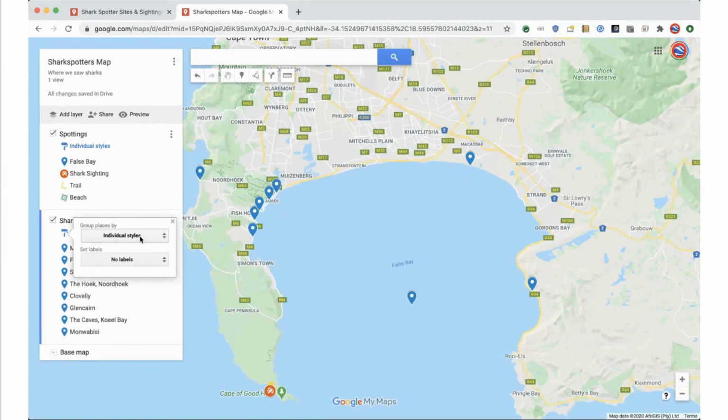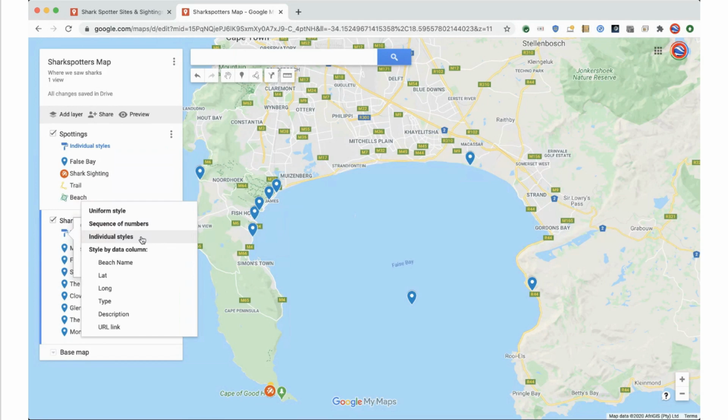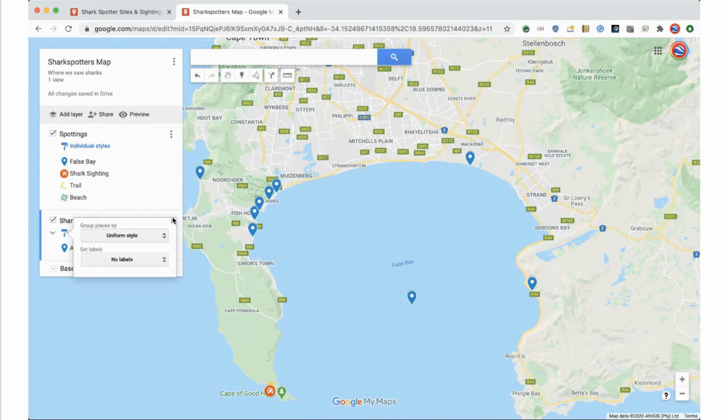And you'll see you have a drop down here that lets you group places in different ways. So first, let's try uniform style. That means that now all of these places are grouped together in one bucket.